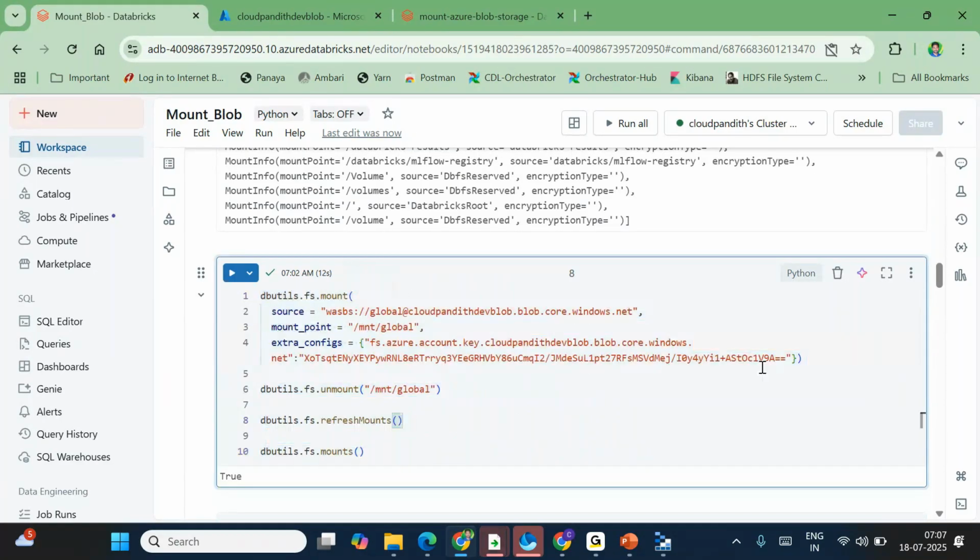So this is the mount code. What problems do you see in this? Here we are hard coding the key. There is some key value that we should not hard code. It should come through some secret or maybe Azure Key Vault. Correct, it should come through Azure Key Vault. We will discuss that in the upcoming sessions.